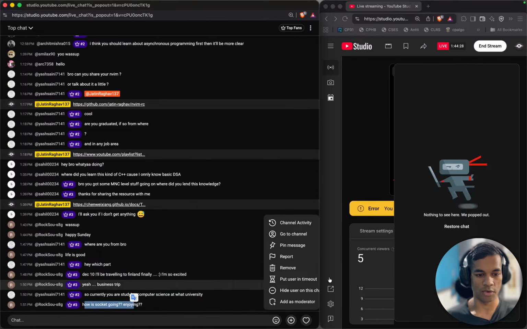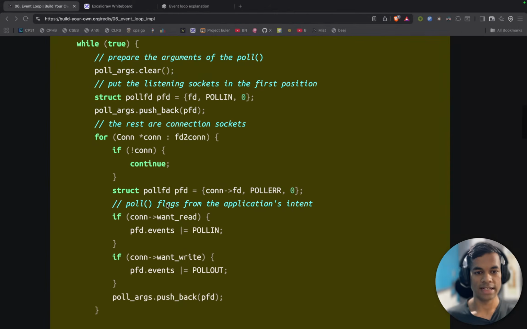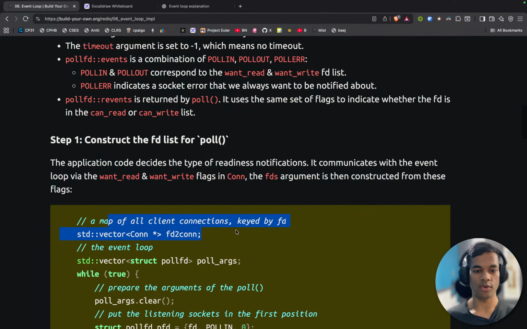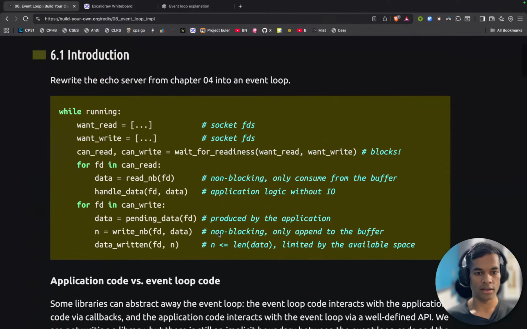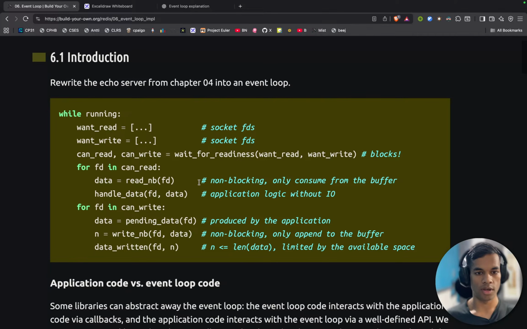How is Socket going? Socket is going amazing, by the way. Event loop. We are writing our own event loop. And this pseudocode just makes too much sense. I don't think a pseudocode is supposed to make this much sense ever.